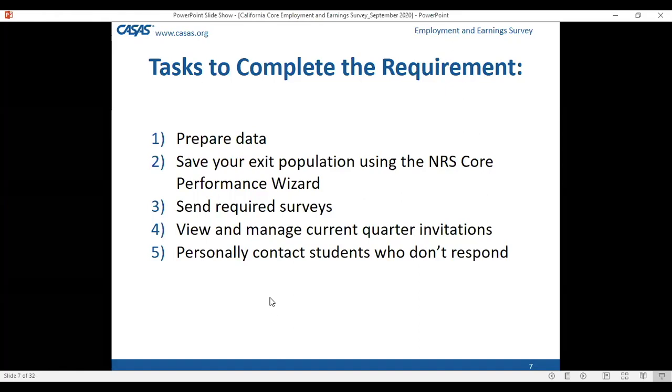Okay, so we're talking about tasks to complete the requirement now. These are the steps that you'll need to complete to be considered to complete your requirement, essentially. So the first one is prepare your data, and we always start with that, right? The second one is you need to save your exit population using the NRS Core Performance Wizard. Number three is to send required surveys. Number four is to view and manage current quarter invitations. And then five, personally contact students who don't respond.